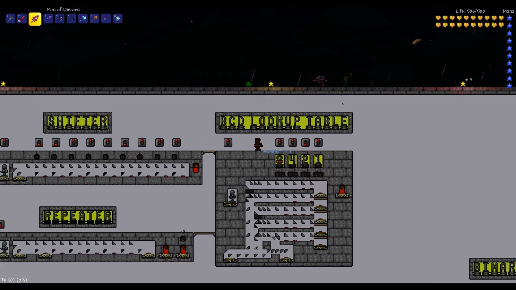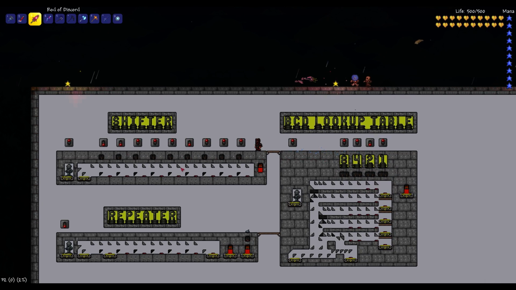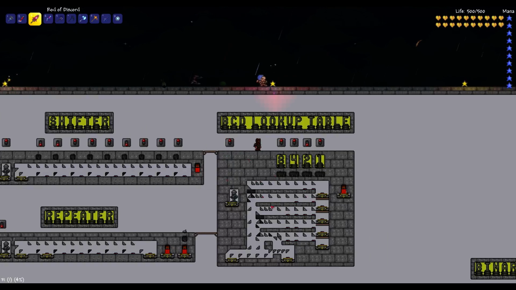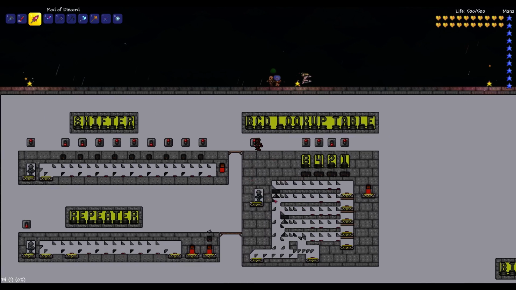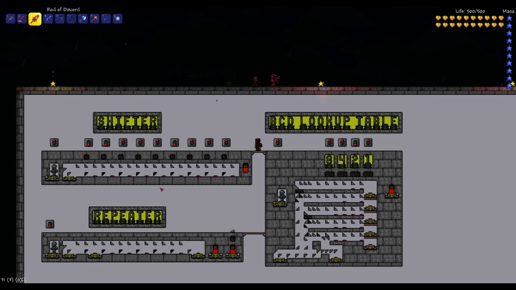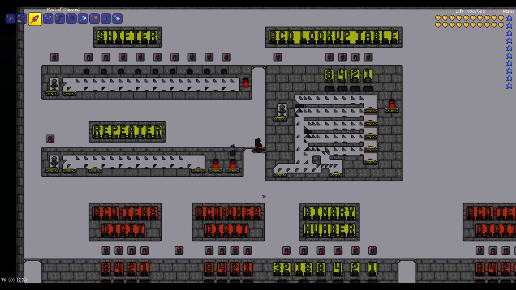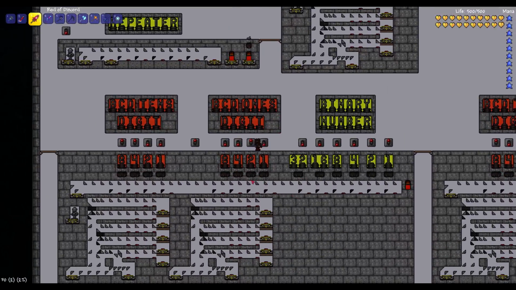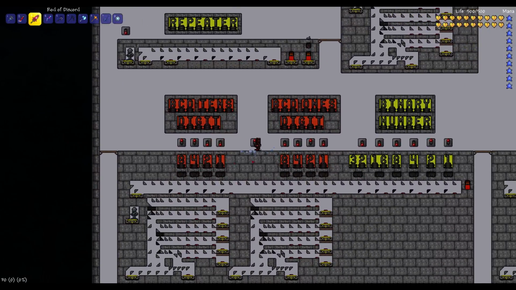Okay, so all we need to do then is link the shifter to these lookup tables, one lookup table per digit if we have multi-digit numbers. We'll deal with the repeater in just a second. For the moment, let's take a look at how we can link the shifter to the lookup tables.